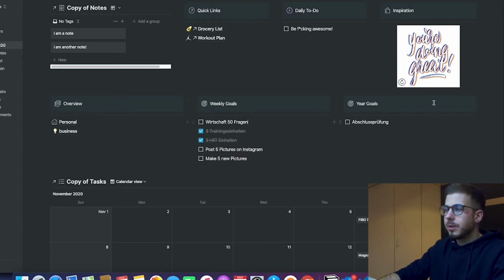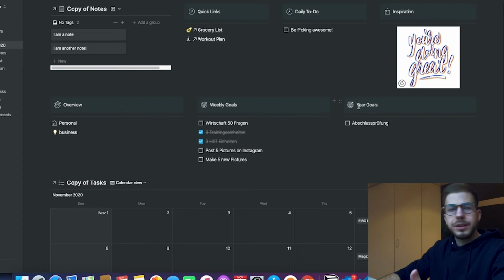And the last column of this row is the yearly goals, and in my case I think you can translate it, but it's to graduate from the training I'm currently doing. And this is the goal I set myself and I want to accomplish, so hopefully by the end of this year I can check this.